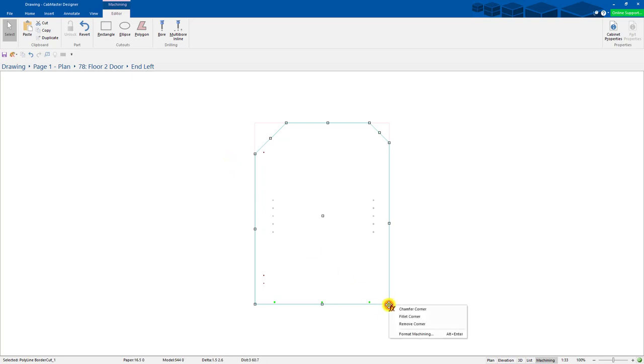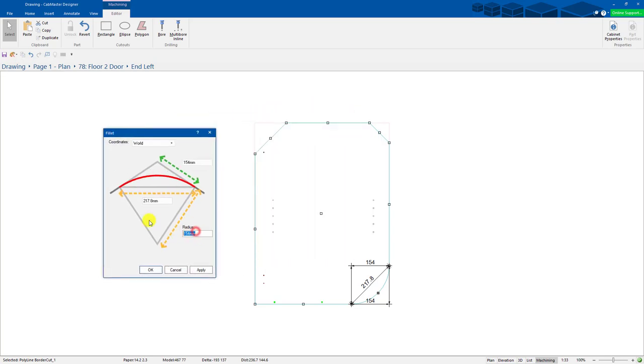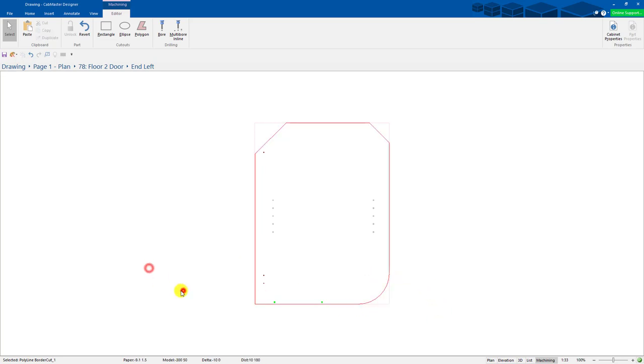Same thing with chamfering as well. So filleting, sorry. Exactly the same thing. So if you press a full stop on your keyboard, it pops up with your dimensions here, and you can put in a few different things. So I want a radius of 125 and apply, and it'll give me 125 mil radius. So that's how you can actually do editing of chamfering and filleting of corners.